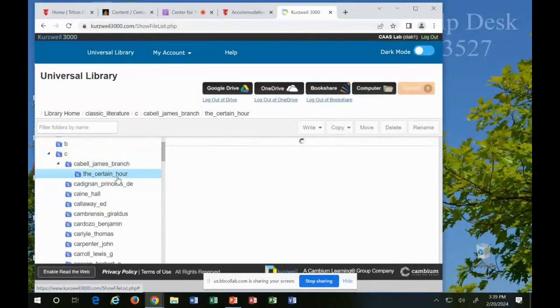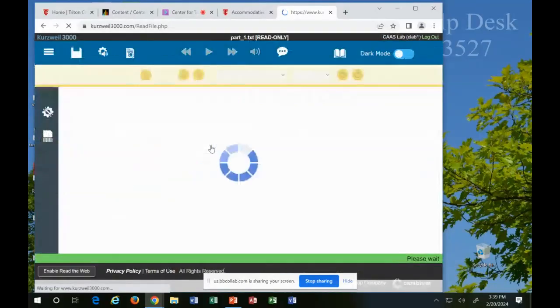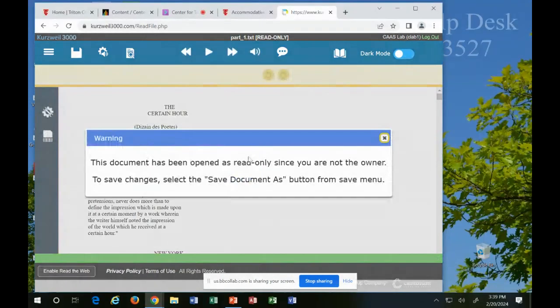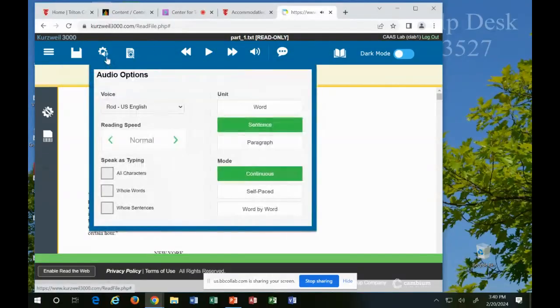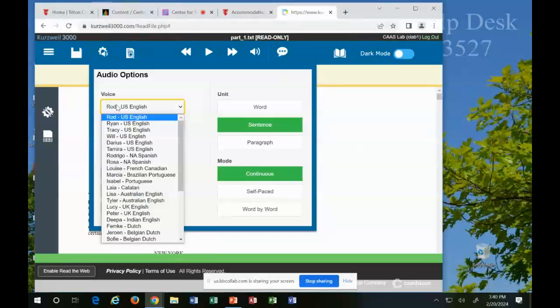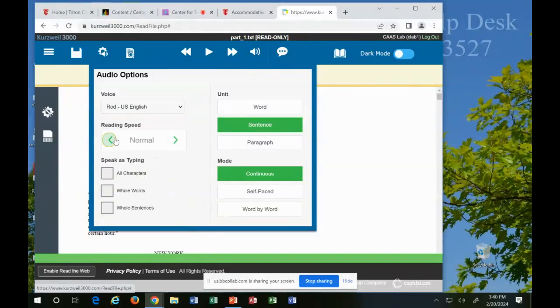Here's an example. So you would click where you want it to read. "The Certain Hour. Designs of the Poets by James Branch Cabell." They can also make changes to the voice. Yes, they can change the speed. You can have it read by word, by sentence, paragraph.